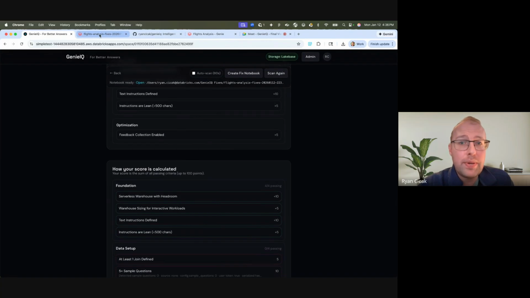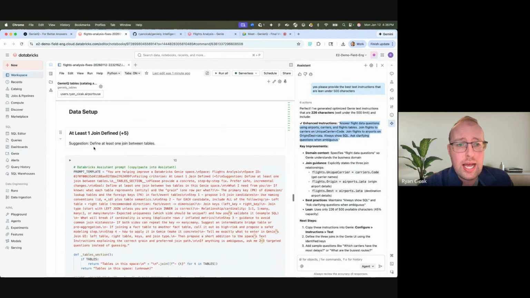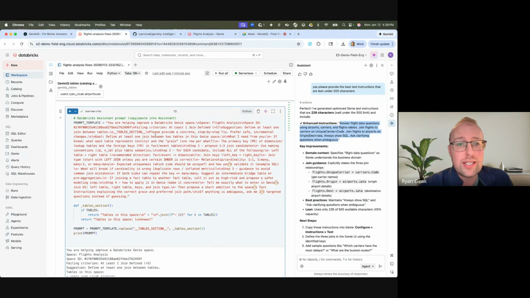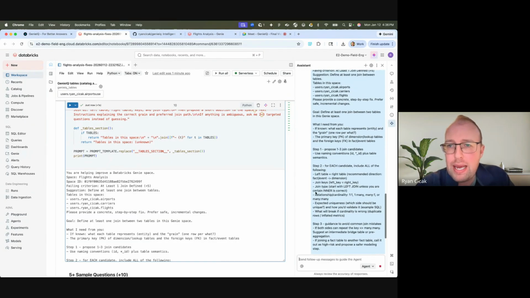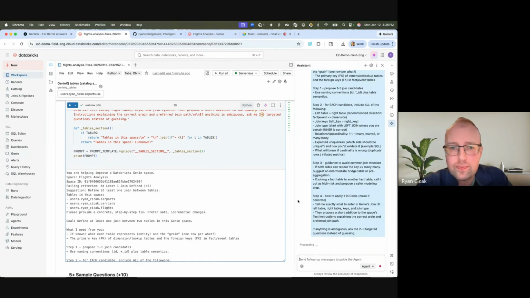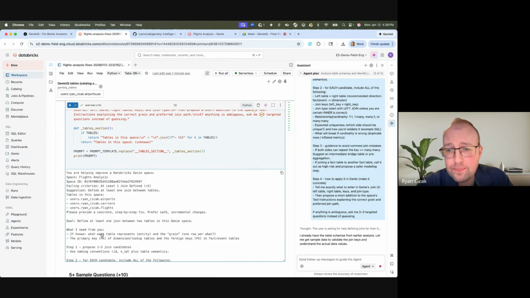Now we'll go to the next piece, at least one join defined, which is going to give us 5 more points. If I click this cell, it's actually going to tell the agent exactly what to do. All right. And we just copy and paste that into the agent. And the agent is going to give us a join that we can add, and it's going to tell us exactly how to add that for us.